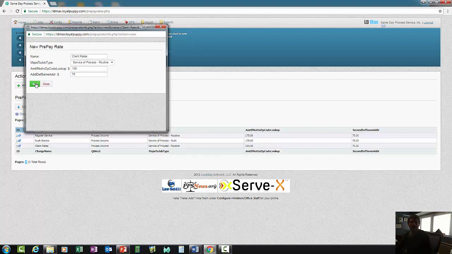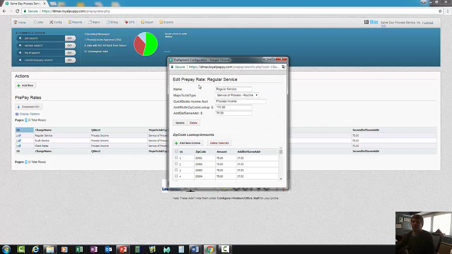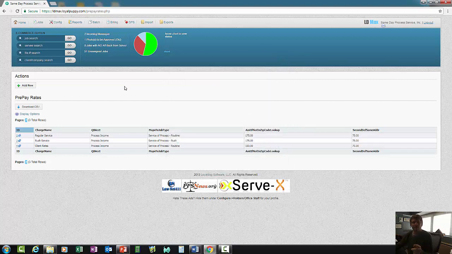I'll give you an example. My client here, same day, anything that they send in that they don't have a price for, they're going to charge $175 for the defendant. And what if they send one in Florida, and they're going to charge $75 for a second defendant at the same address. They have their local rates loaded in here for things that are in their immediate area of their office. Anything outside of that, they're going to charge extra for. I'll show you how to add that in here.